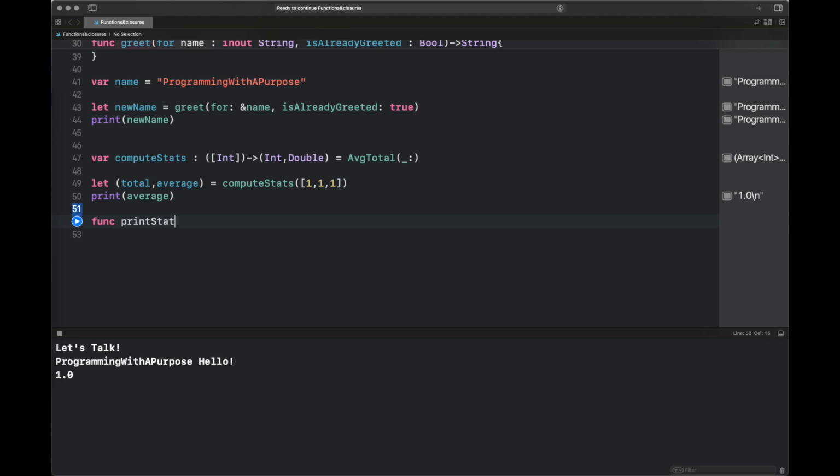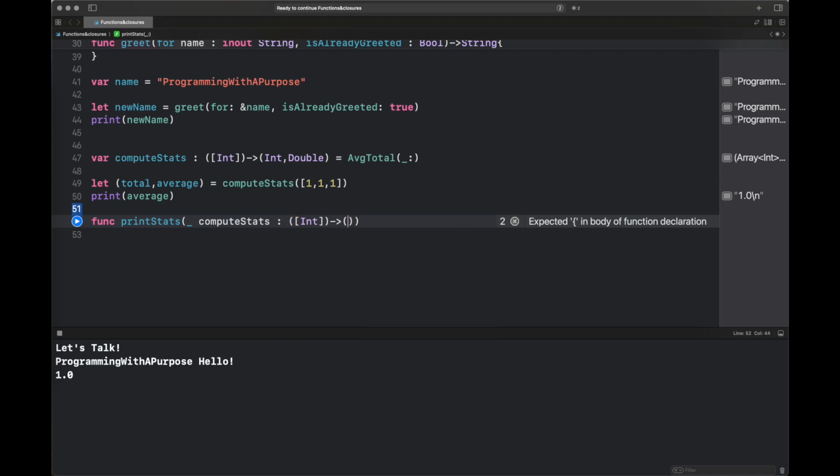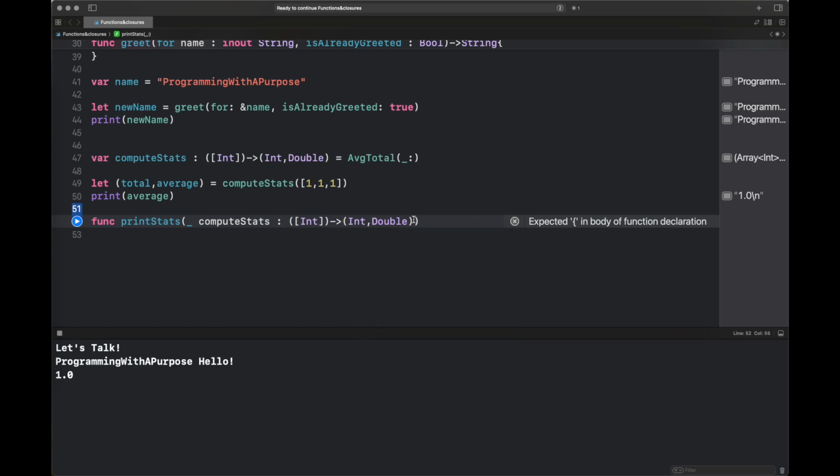Now next we are creating another function with the name of printStats, and what we are going to do is pass the computeStats function as a parameter to this function. So this is also an interesting thing that you can do, that you can actually pass a function inside another function as a parameter, and you can also pass along other variables and other parameters if you want. So here I'm passing another parameter with type int.